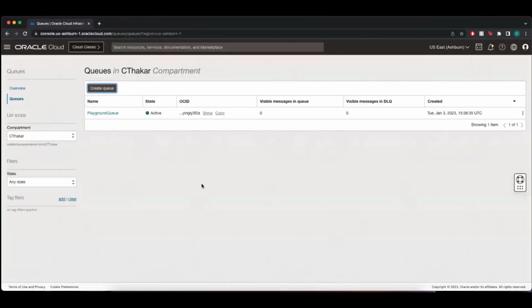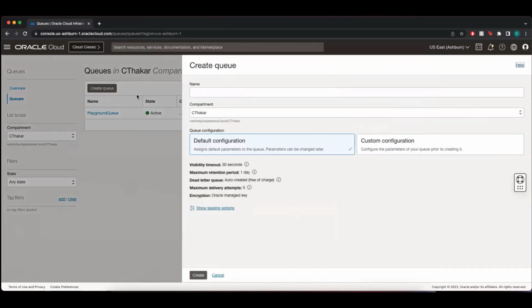Now I'm going to go ahead and step directly into the demo itself. So I want to quickly show you how the OCI Queue service looks within the OCI console. When you go into queues, this is the screen that you'll get. It's a simple way to create a new queue.